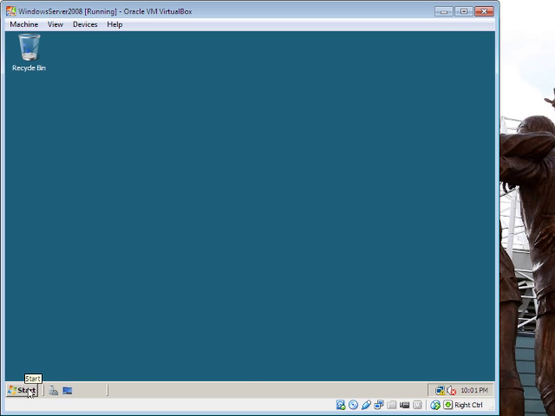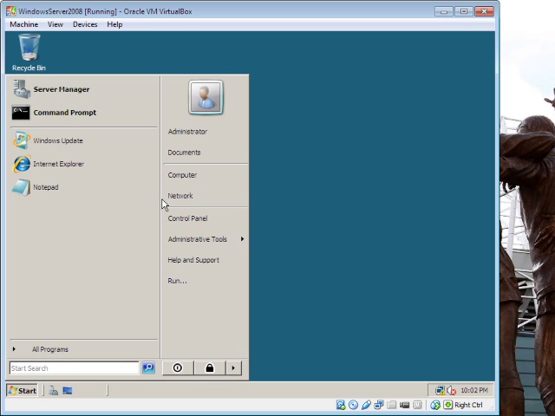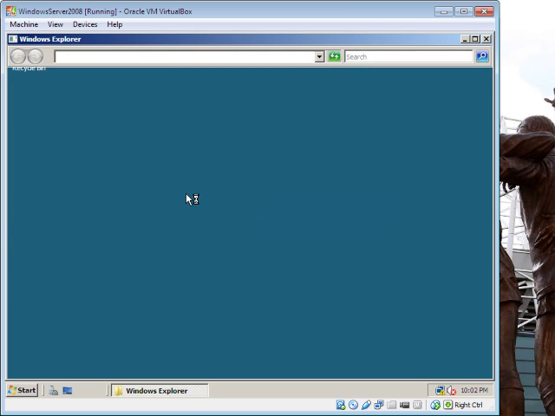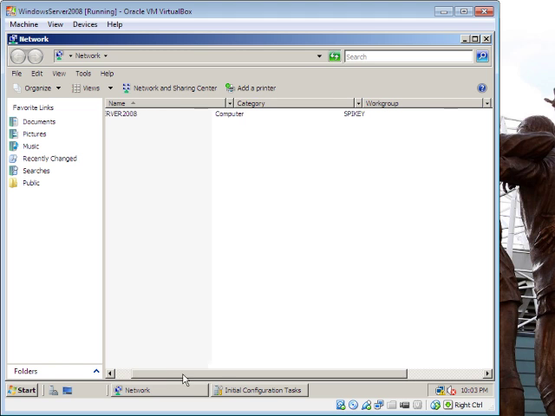So if you go into Start and you go into Network, you're going to see the difference: it is no longer in a workgroup. You're going to see Windows Server as the domain. See, my Server 2008 is now under the domain name Spiky. Alright, so that is the first thing you'll want to do to make your Windows Server 2008 your domain server.